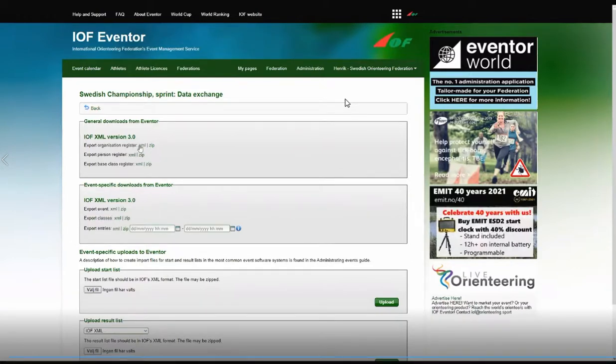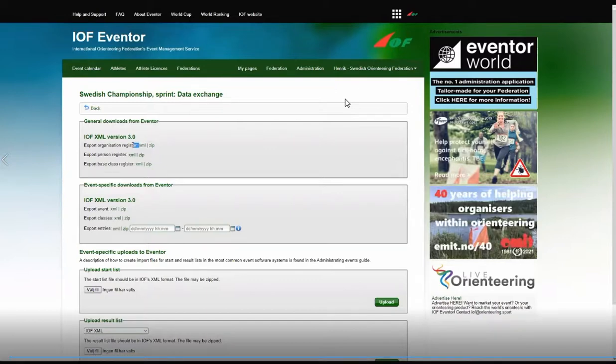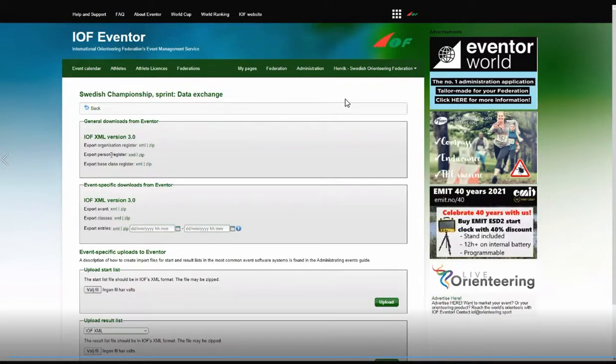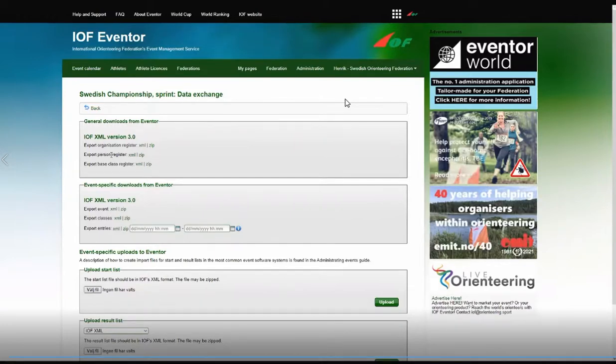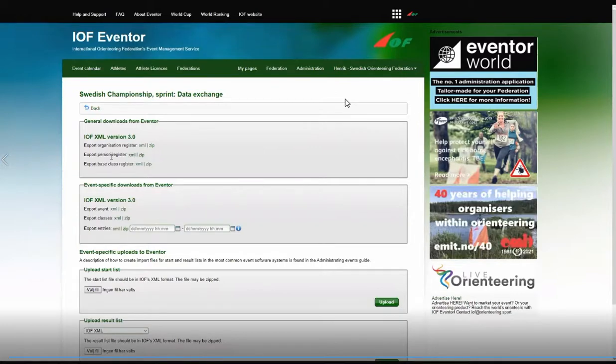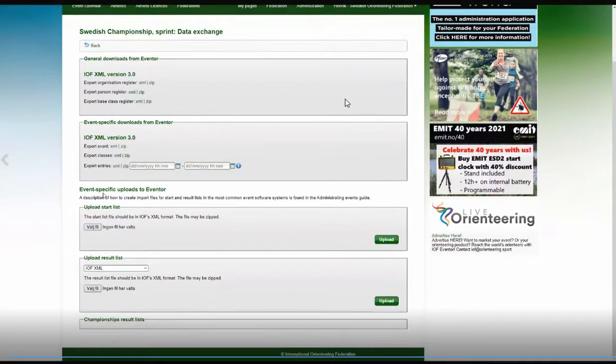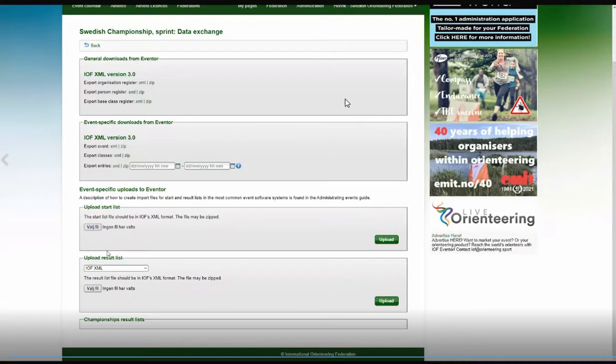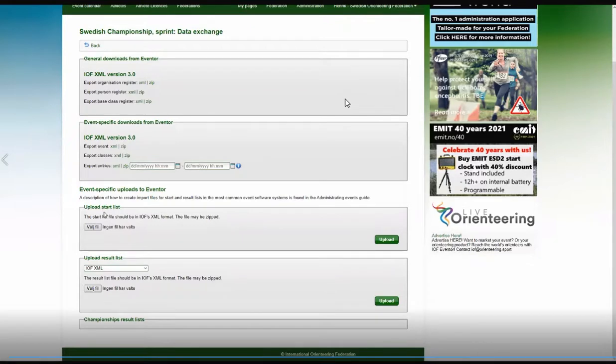And as you see, the download is a link to an XML file, and an XML file is a standard format. IOF has its own standard for handling this type of information about races and start lists and results and so on. And the last part is when you upload start lists and results. The start list is not mandatory for a World Ranking event to upload, but it's good if it's done.